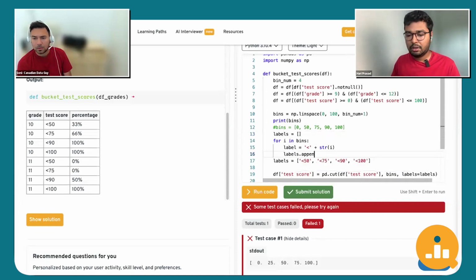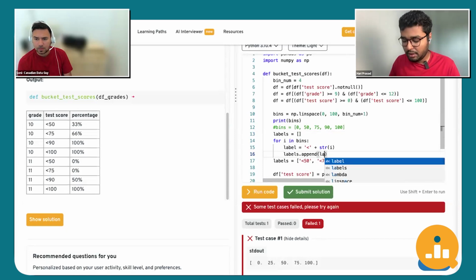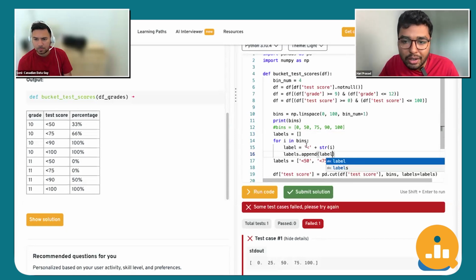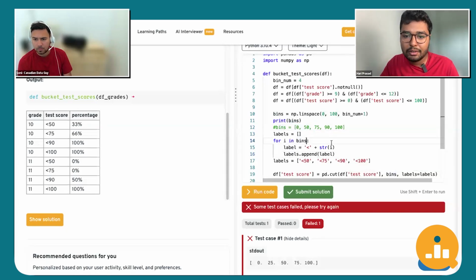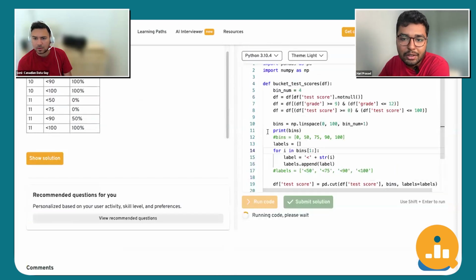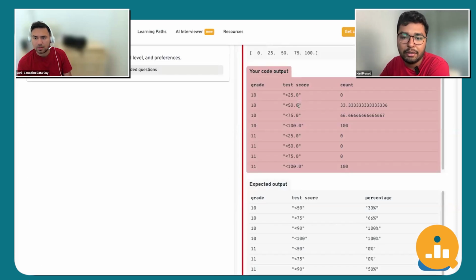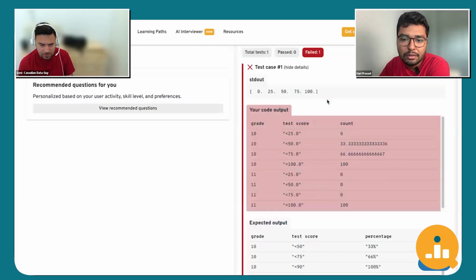Labels dot append label. And one more thing, I should not do this for the first one, so it starts from 1. Understood. Makes sense. And sorry, comment this. Yeah, no, the labels are dynamic. Yeah, 20 less than 25. Okay, cool. Makes sense.